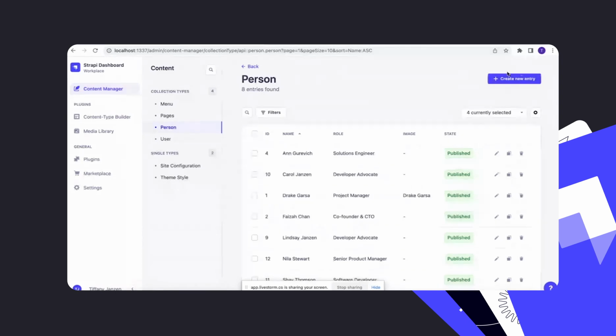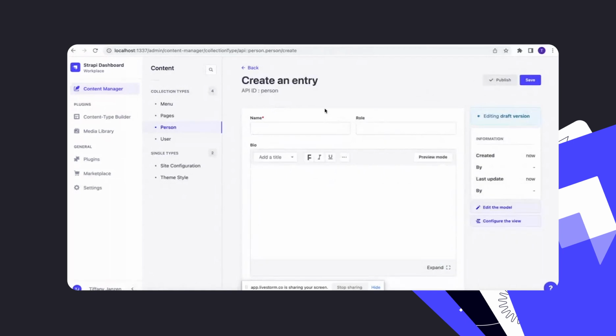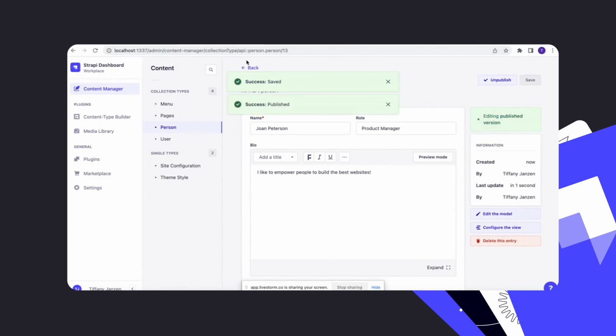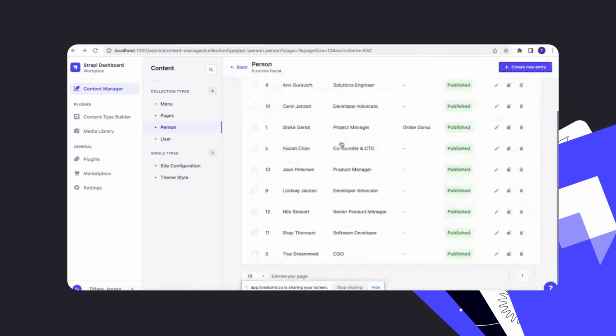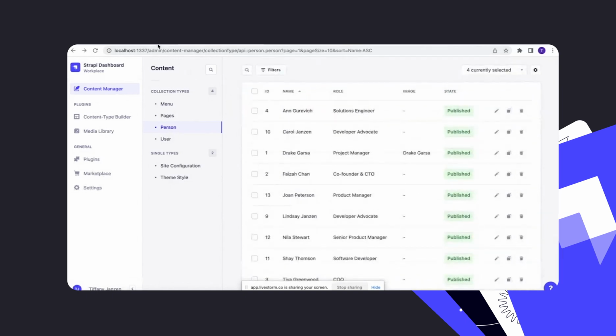All right. So while I am inside this collection type person, I'm going to create a new entry. The goal is to create a new team member. So let's say Joan Peterson. It's my mom's name. And let's make her a product manager. I'm also going to add in a bit of a bio. I like to empower people to build. All right, perfect. Save this here, publish. Now, if we go back, we can scroll down and see we have it here, Joan Peterson.